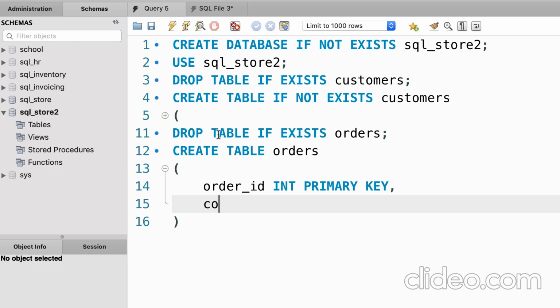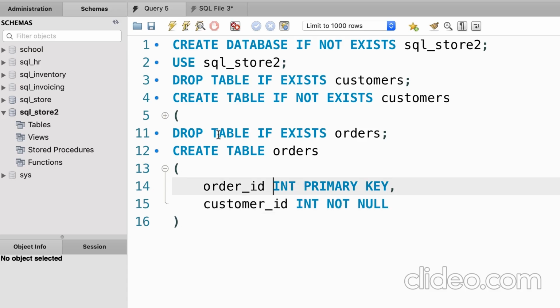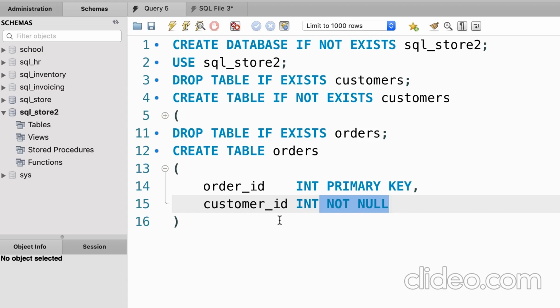Next, we have the customer ID. This is also going to be an integer and it's not going to be nullable. So here I apply the not null attribute. Now let's clean up this code by aligning these attributes. That's better. Now note that here I did not apply the not null attribute on the order ID column because when we apply the primary key attribute on a column, MySQL will assume that that column does not accept null values because it doesn't make sense to have null in a primary key column.